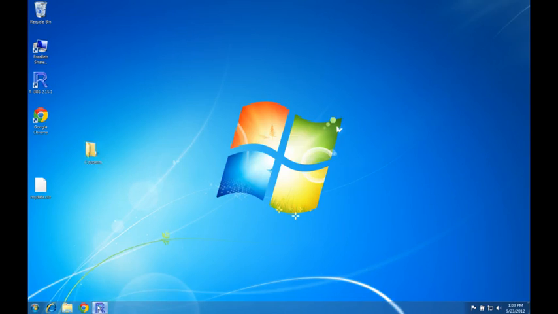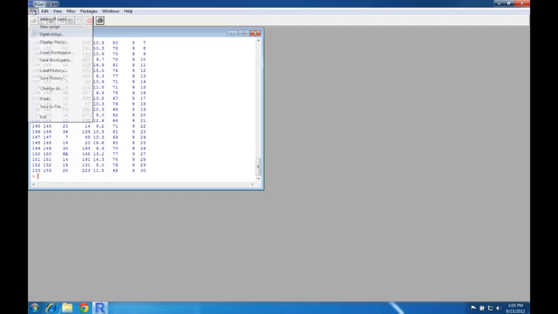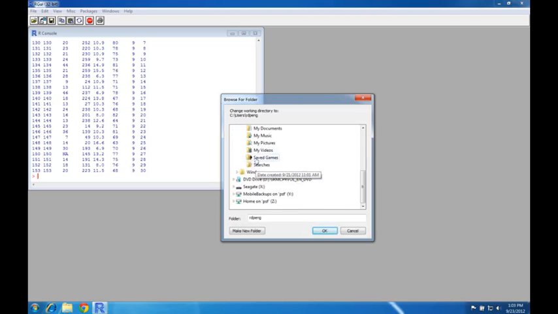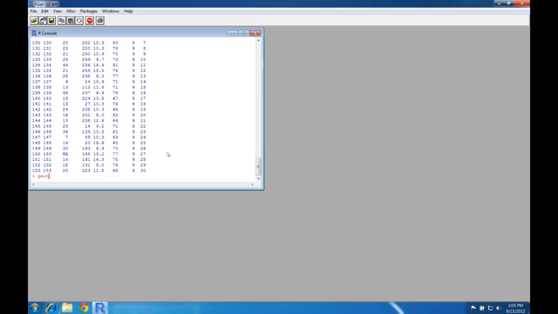So if I go back to R here, I can say change working directory again, Change Dir. And I can go to local disk, users, rdpang. Now this folder is on my desktop, so Desktop, and then it's Coursera here. So now if I say getwd, you see the working directory has changed to this Coursera folder.